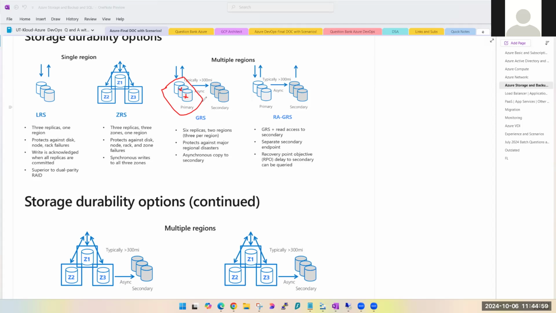We have that RTO and RPO concept here. So if we have to go to the secondary region because our primary region is down, then there will be 6 hours or 7 hours or whatever time is allocated. There will be an RTO to recover all this. No, that is all fine. RTO, RPO, everything is fine. The question is, will it happen automatically like it is happening in LRS, ZRS? I understand LRS takes no time, ZRS takes no time, GRS takes time.